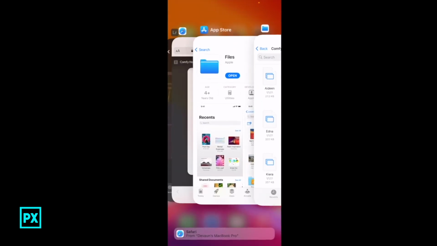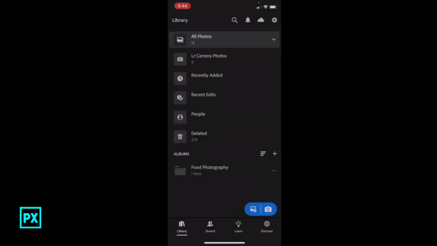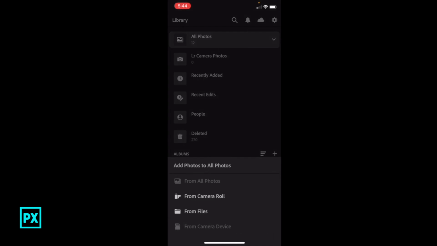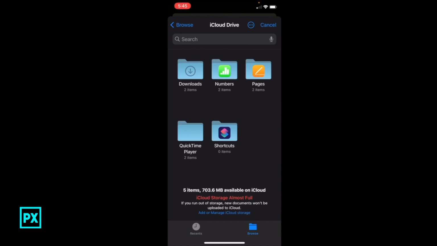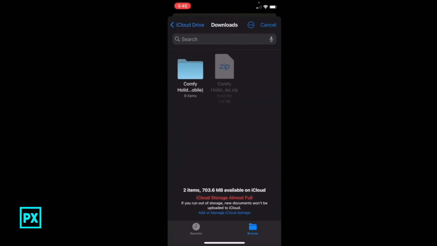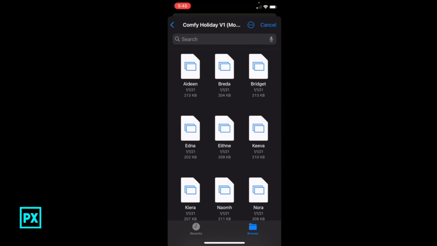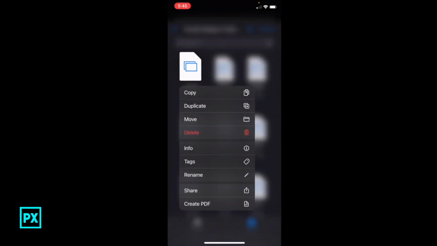Next, open Adobe Lightroom Mobile. Once launched, you're greeted with the library view. In the bottom right-hand corner, select the photo icon. Then select from Files, which opens the Files window. In this window, navigate to your Downloads folder, select the preset pack, and in here you'll see a series of blank photos, which are the Lightroom mobile presets.